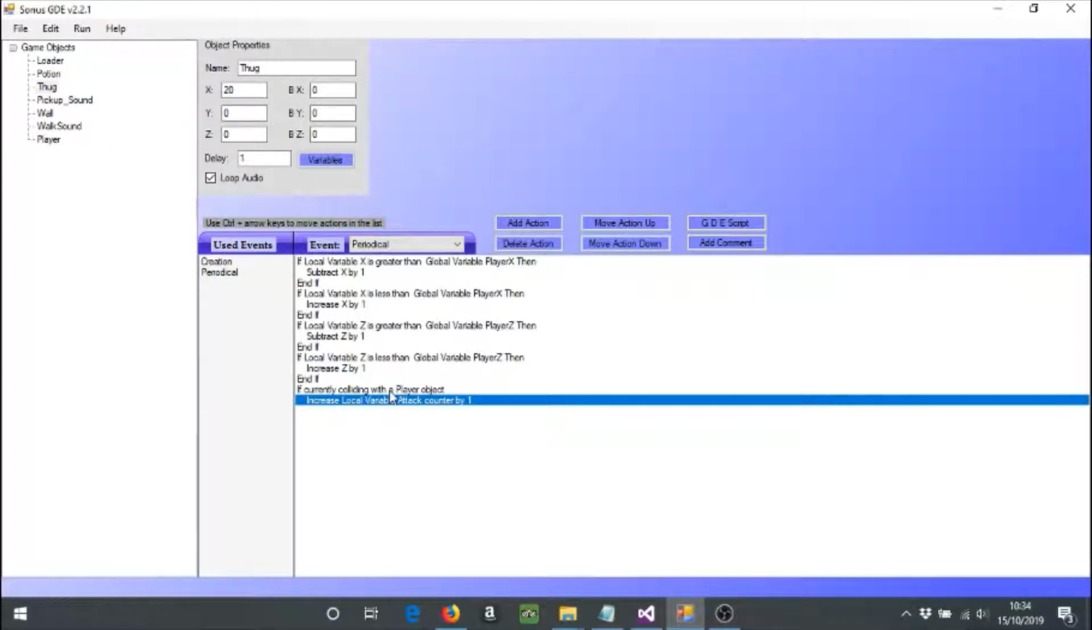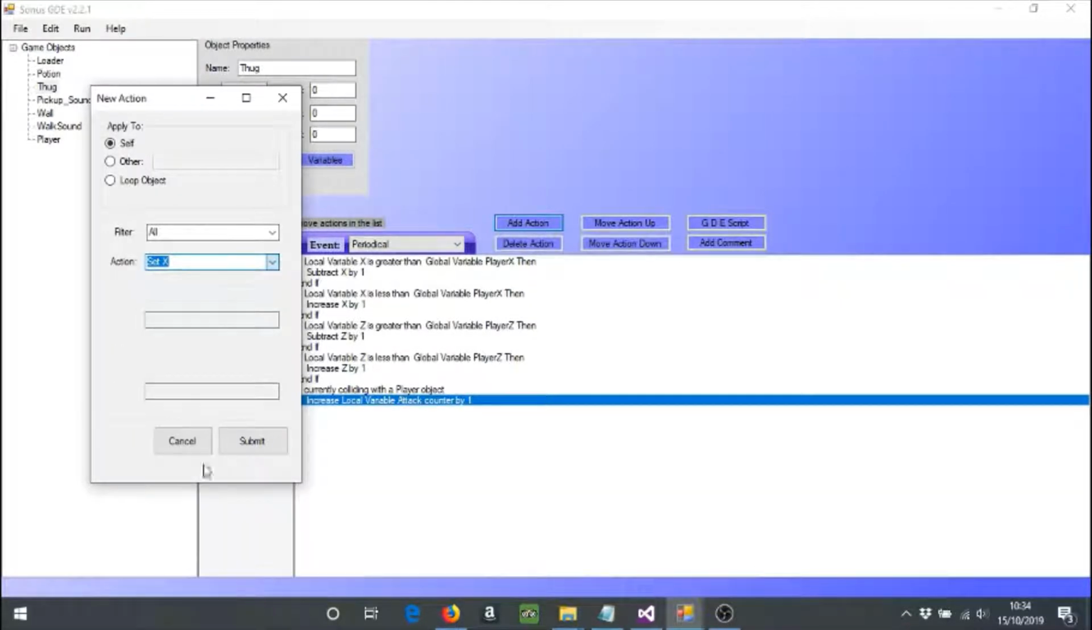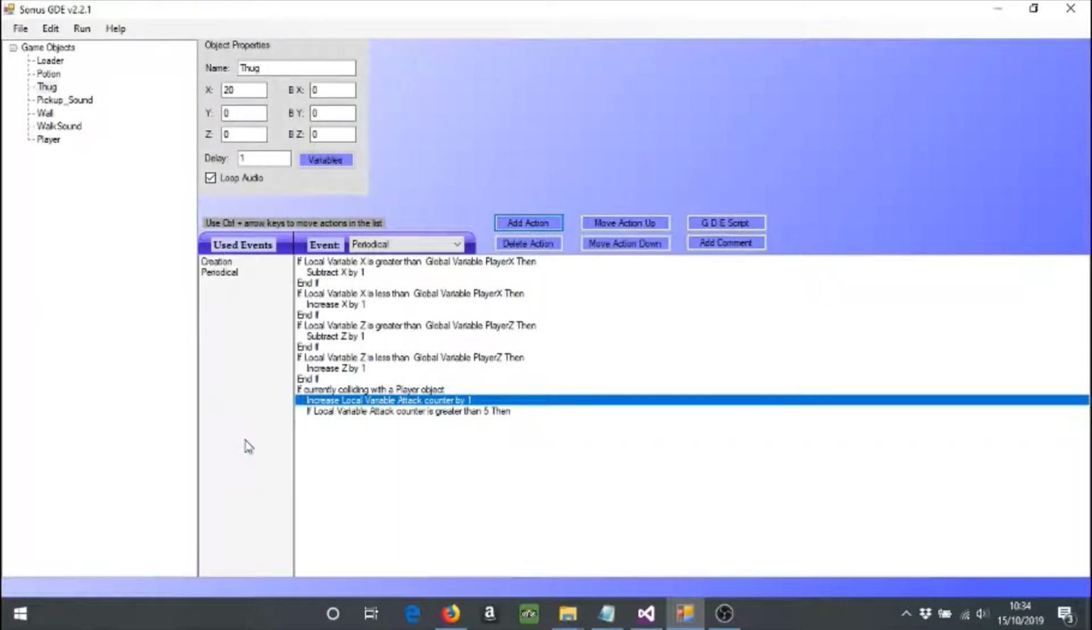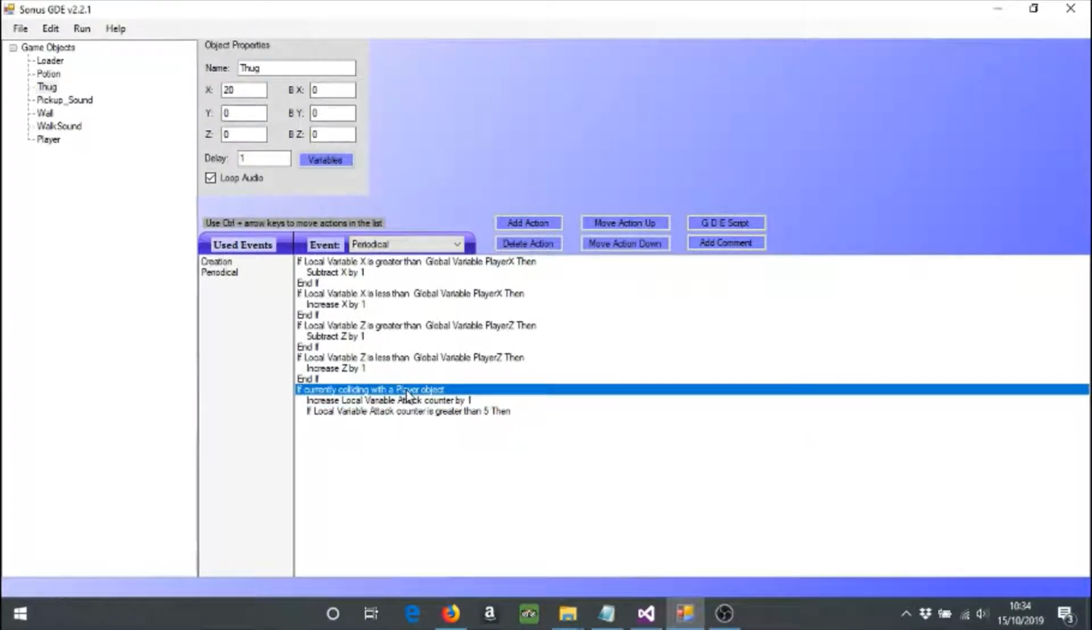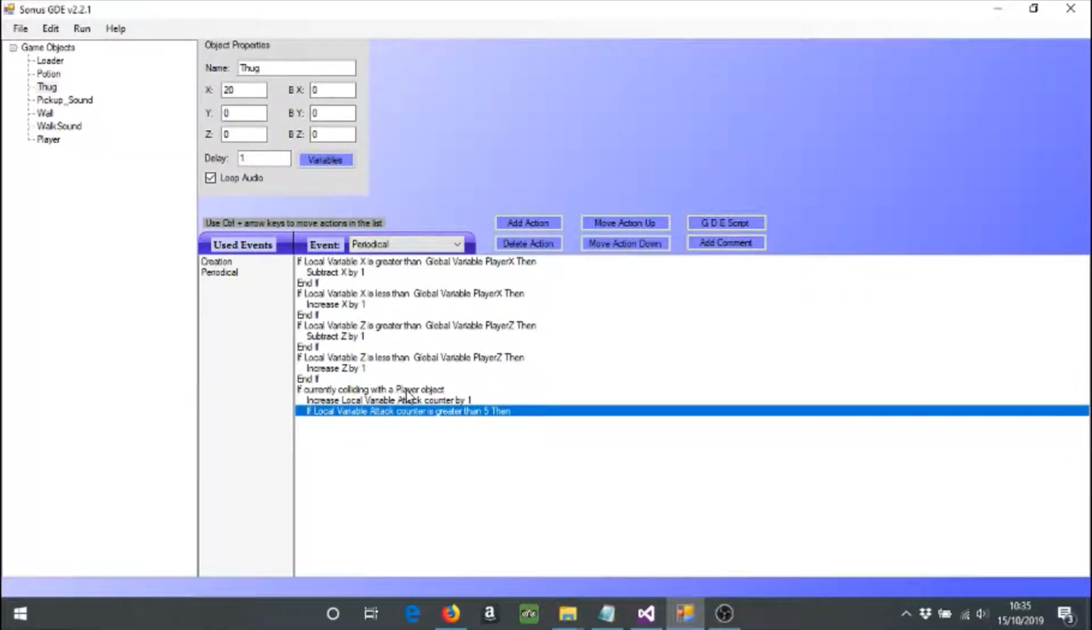So we will now check if the local variable attack counter is above 5. Condition begin. Condition: ATTACK COUNTER. Comparator: greater than. Value 5. Submit. Action button. Use the if list: if currently colliding with a player object, increase local variable attack counter by 1. If local variable attack counter is greater than 5, then add action.